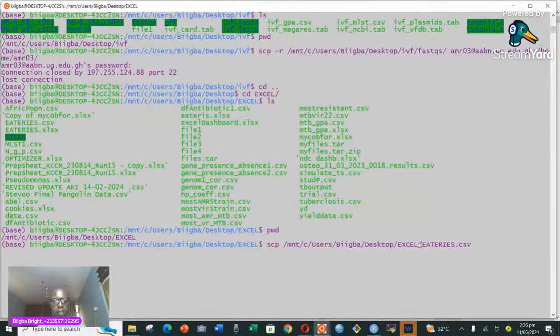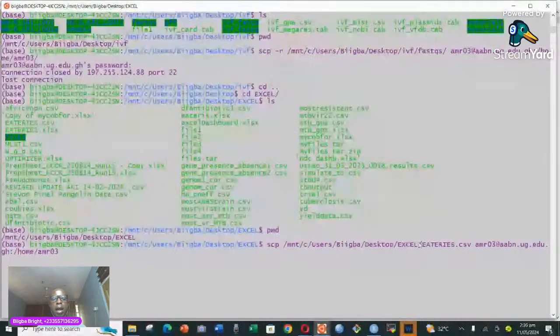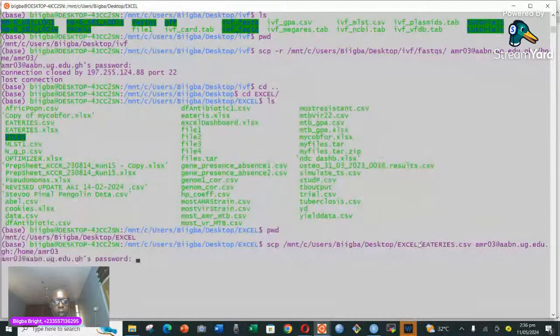So what is the server address? The server address, as usual, AMR03, and then I have at aabn.ug.edu.gh. Okay, but when I copy onto the server, I want it to be at my home, so I'm just going to say home/AMR03. I want it to go and be sitting there as a file. I don't want it to go to any other folder. So it will ask me for my password, and I'm typing my password. So it says permission denied.